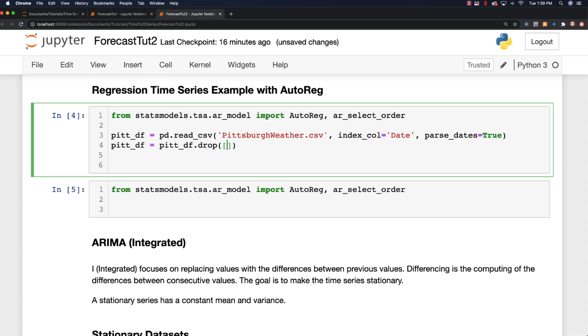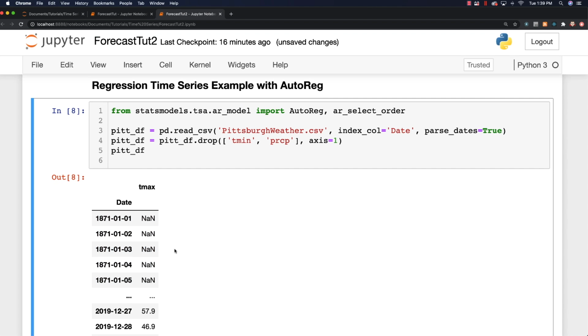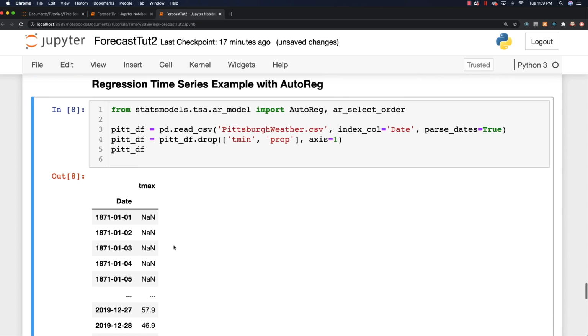So if I do not want temperature minimum, and I do not want precipitation information, well, that is how we go in and get rid of that data. And if I want to come in and look at what we got, this is what we got. And guess what? Oh boy, there's a whole bunch of NaN values there. So we're going to definitely want to solve those problems.